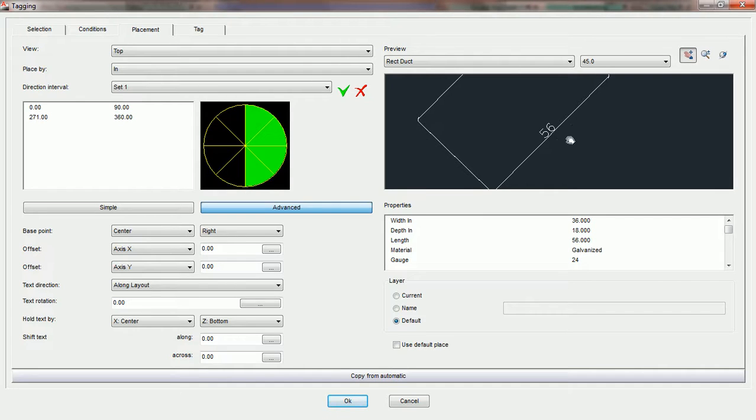And now what we're going to do is go over along and across. If we zoom in on this tag, imagine we were to cut this tag in half using a line that would start from the beginning of the tag and go through the center line of the tag, cutting it in half. And that line currently would be parallel to the line you see for the duct. Along moves the text along that line. If you give positive values, it moves it to the right on that line.